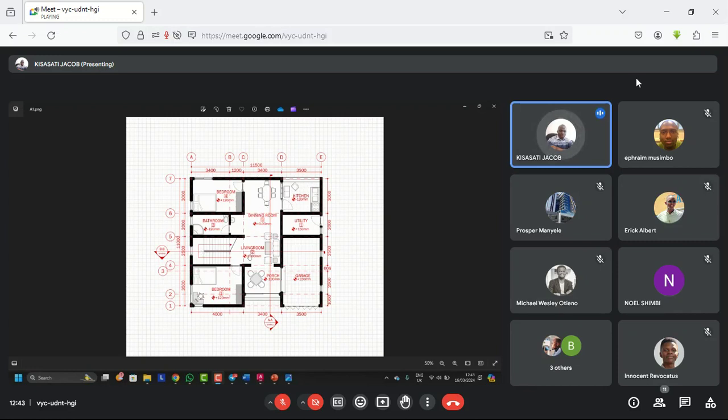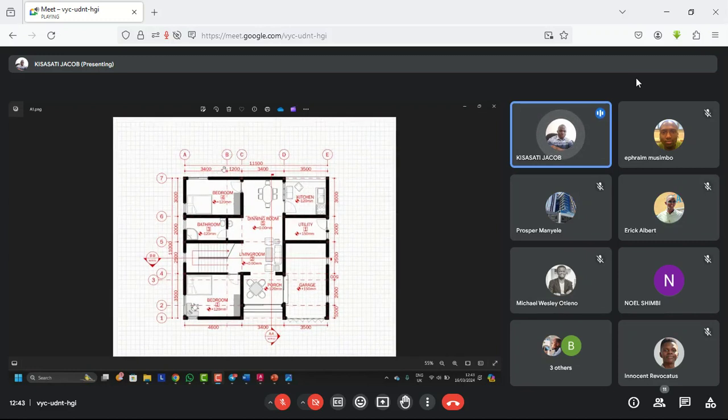Now, from this small architectural plan, as you can see, it sounds like a very small building, but when you check the dimensions, actually this one is 11.5 by 11.5 by 11 meters. It's almost a square.